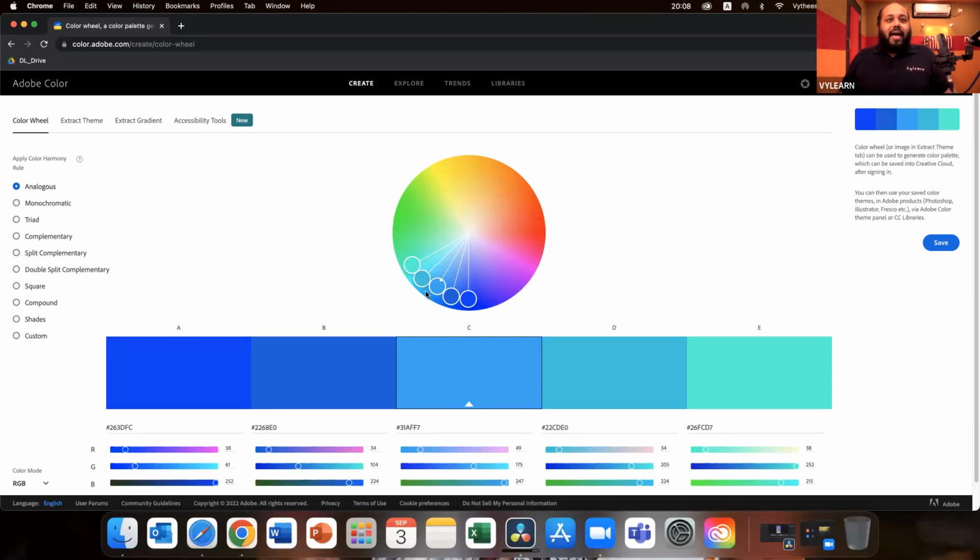So now we have analogous. As you know, analogous means colors that are related to each other. Right now we are set at all shades of blue. You can play around with this based on the color that you want. Let's say you are looking for an analogous theme, that is, colors which are closely related to each other, but you don't want blue, you want to try something else. Let's say we want to try something in orange.